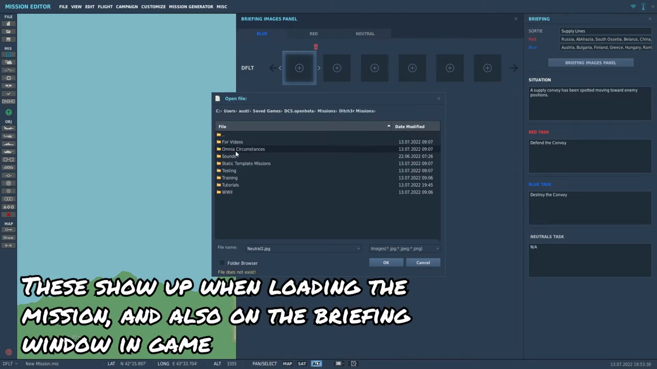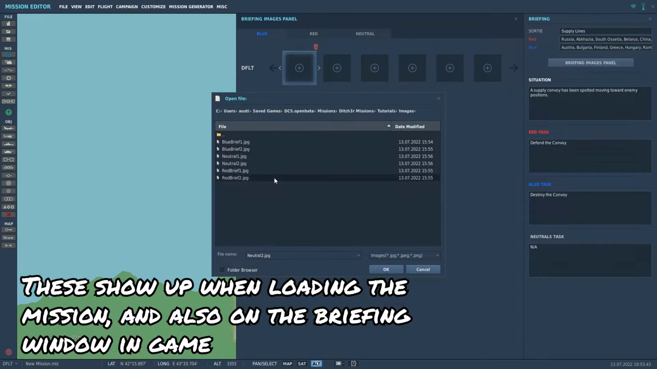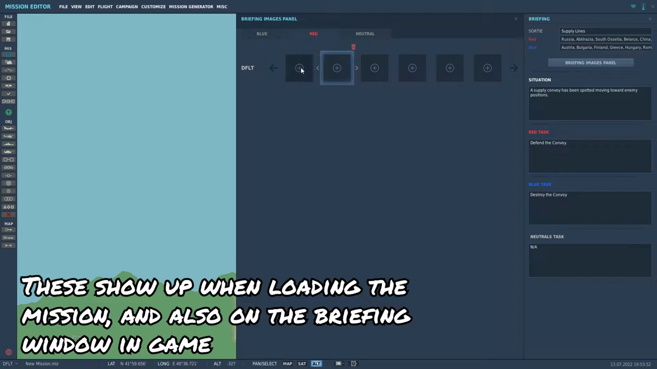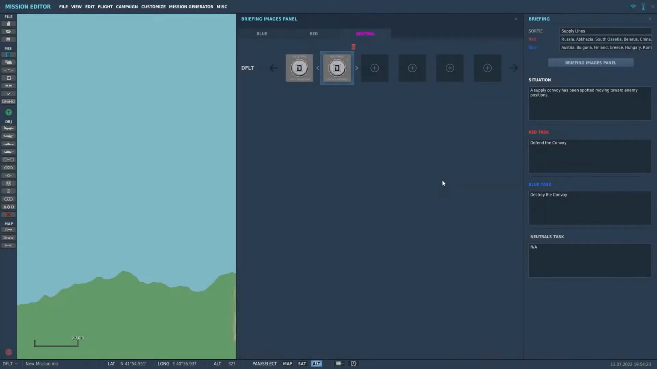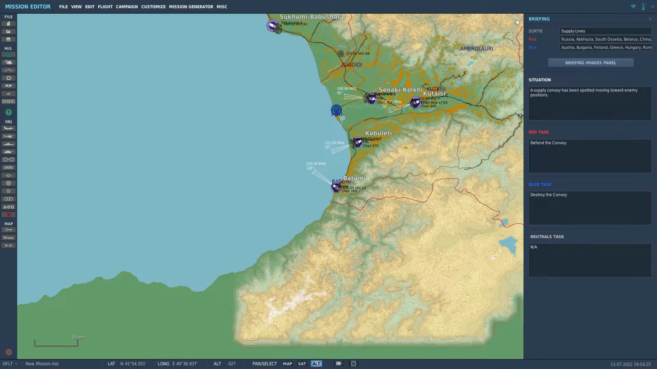Next up is the briefing images panel. Just to demonstrate, I have made 6 simple images to show how these work. Here you can add images for red, blue, and neutral. A good general size for these images is 512 by 512. Now we can add a situation brief, red tasks, blue tasks, and neutral tasks. I'm going to keep this simple for now, but we can always update these later.